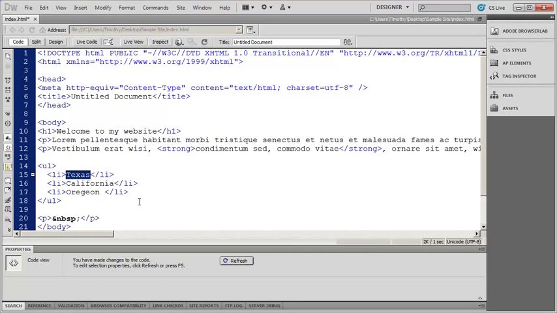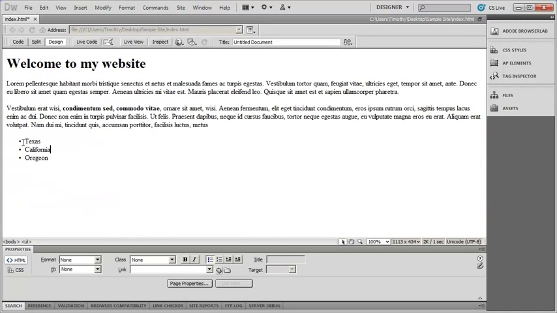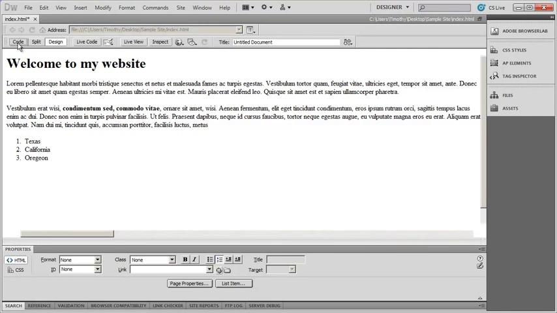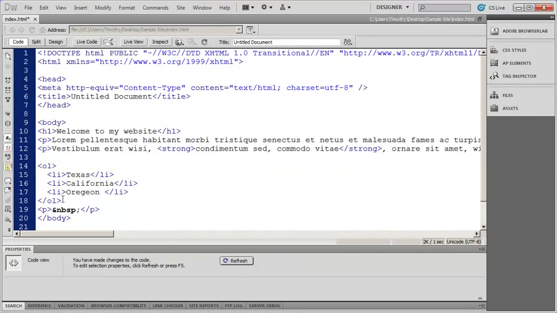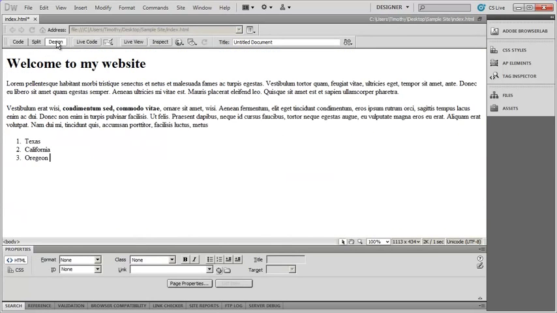And this is an unordered list. And again, don't worry if you don't understand the code here. I want you just to see that the HTML is being written behind the scenes. If I was to highlight this list again and click the numbered list, the ordered list button right here, you'll see how they're now numbered. And now when I go into Code View, you can see they're labeled as OL, or ordered list, instead of UL.